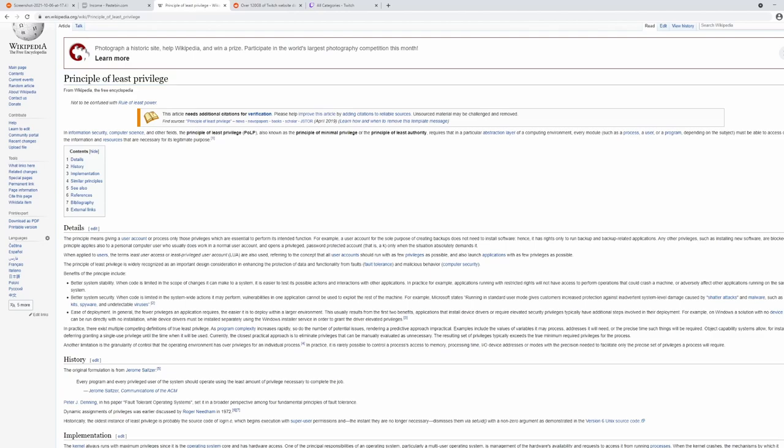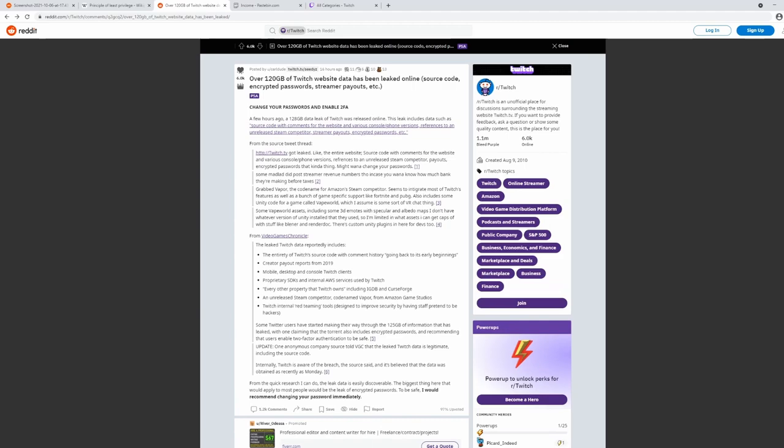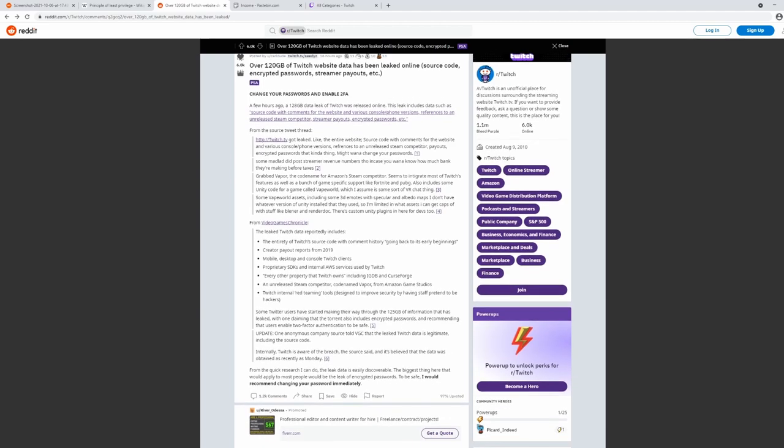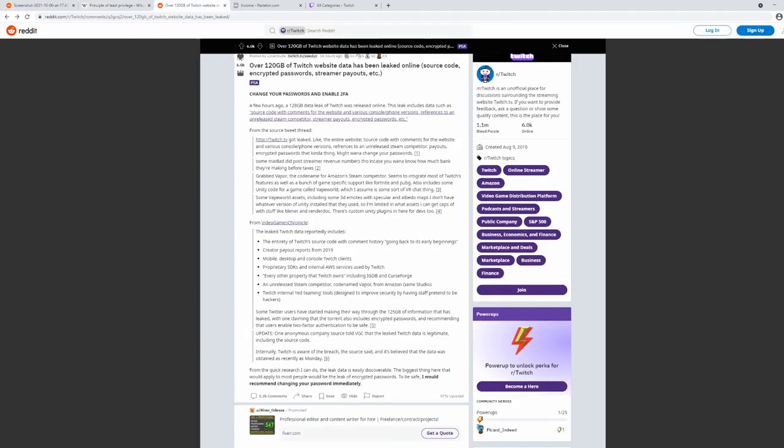So it's highly likely that it was an employee. Now, it's also likely that there was a server somewhere, given the fact that there is a database leaked here, the Twitch database. There's a server or an S3 bucket that also did not apply the principle of least privilege. And somehow a hacker was able to get remote code execution on the server. I think that's the second most likely scenario.